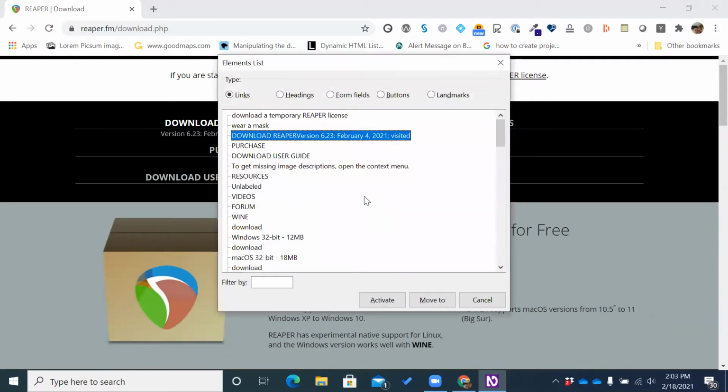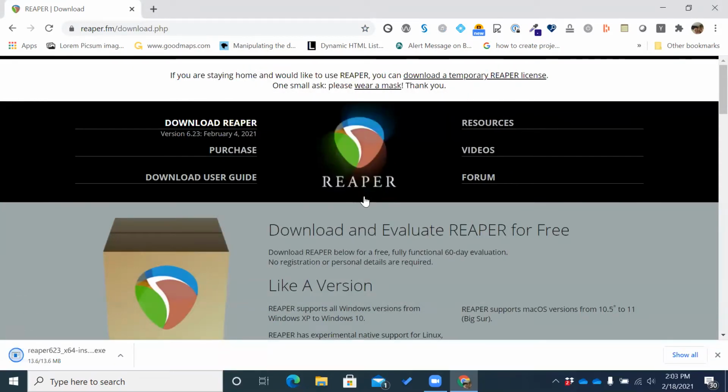Download Reaper version 6, download user guide. Reaper downloading, 13.6 MB. Download complete: Reaper 623 x64 install.exe. Press Shift+F6 to cycle to the downloads bar area. Okay, so my Reaper is downloaded.